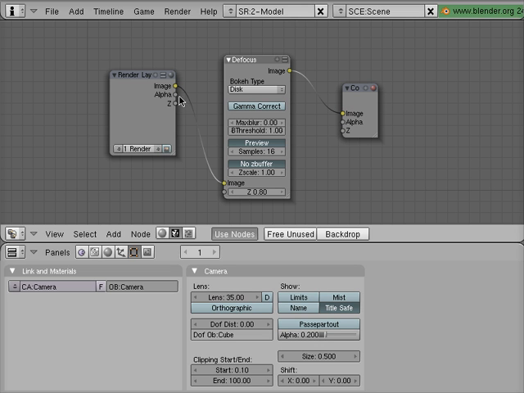Next, I'm going to hook up the Z buffer of the render layer, which tells me how far away from the camera my objects are, to the Z layer of the defocus, so it'll know how far away objects are so that it can make them in or out of focus. And if I care about alpha, that's transparency, I could hook the alpha directly up to the composite layer so that I've got the same transparency I had set before.